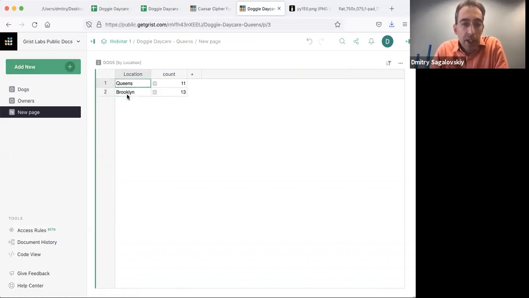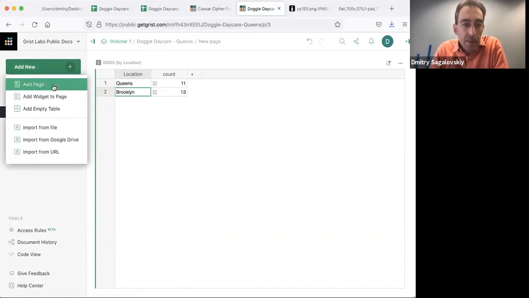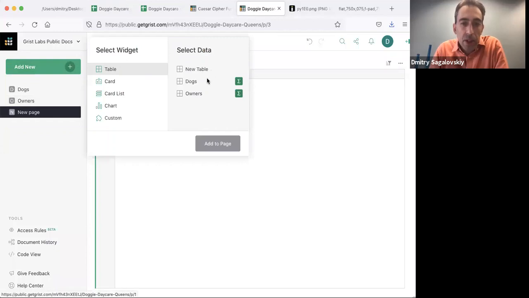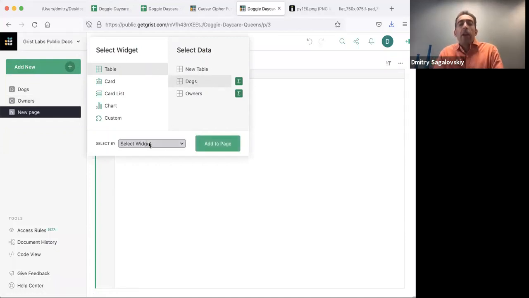And now that I have these two locations, I want to add a widget to the page. I want to add a list of dogs, a table of dogs. And I want it to show just the dogs for the selected location. So this you can do using this select by dropdown.